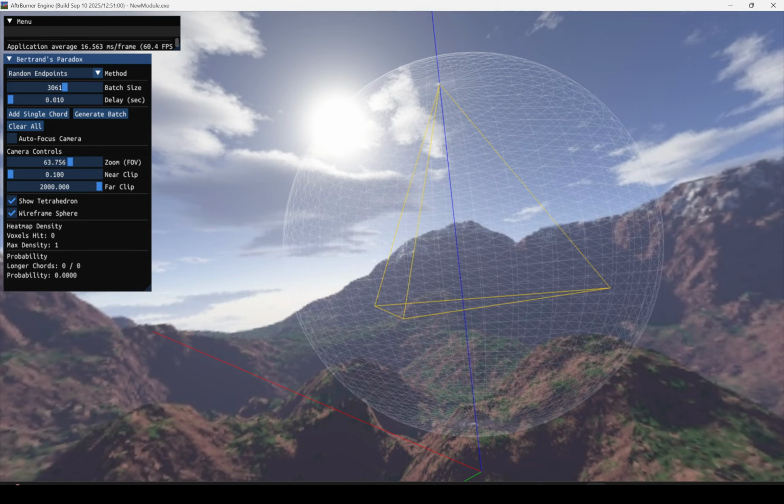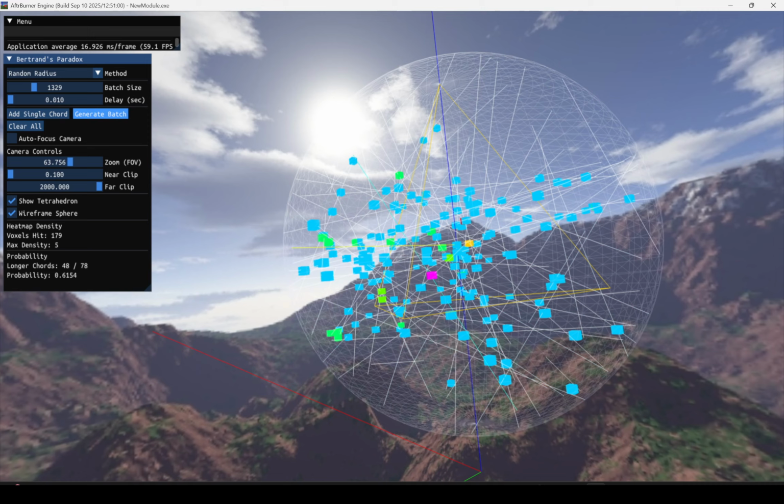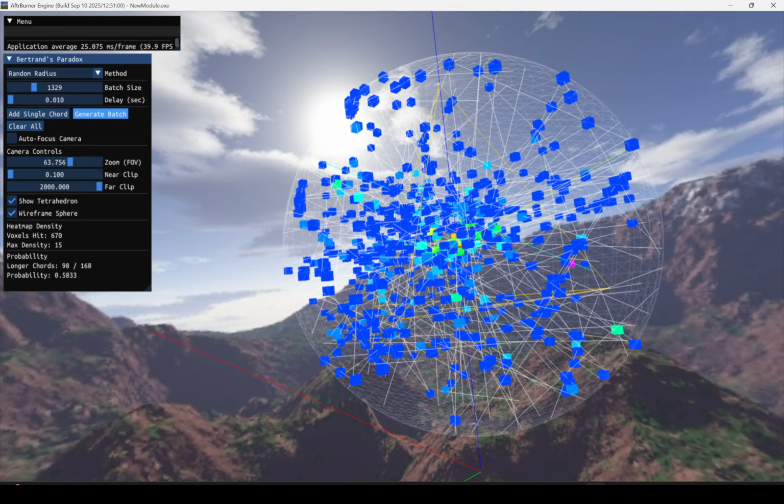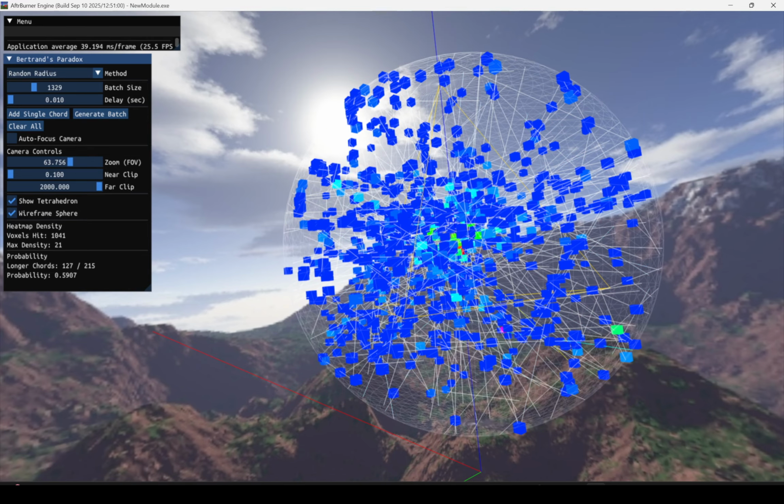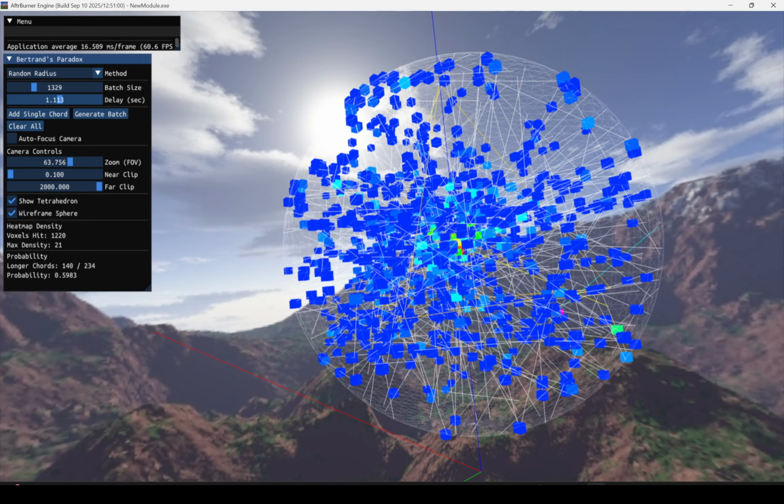Now let me switch to the random radius simulation. First, I need to select the random radius from the drop down here and specify the number of chords and generate that. For the random radius, the system selects a random radial direction and constructs a chord perpendicular to it.